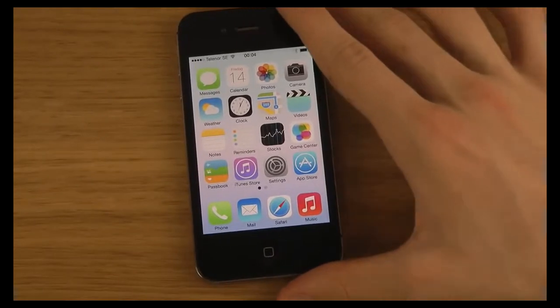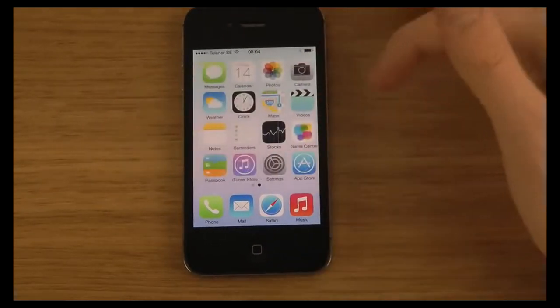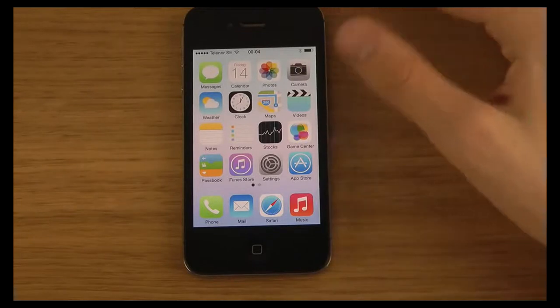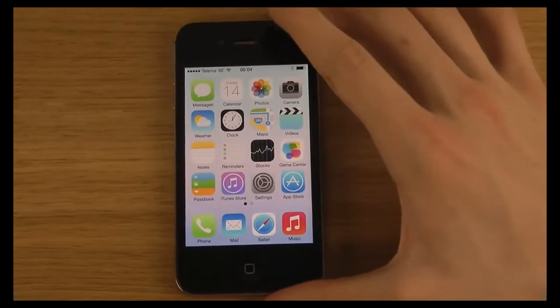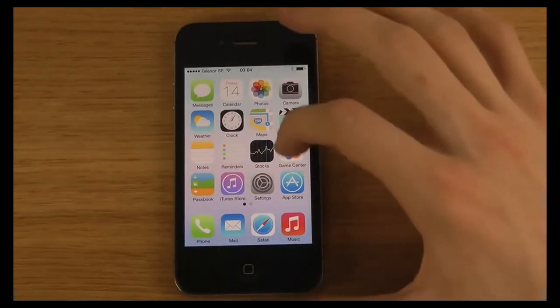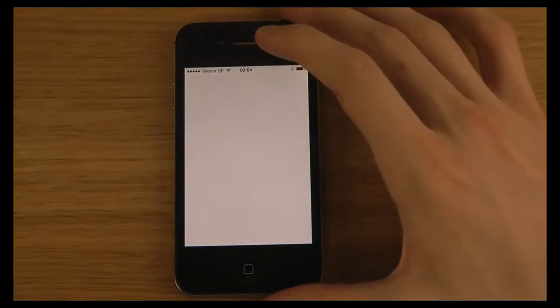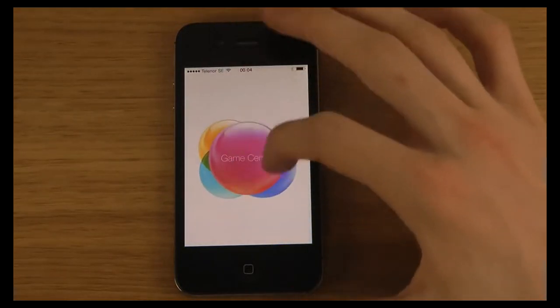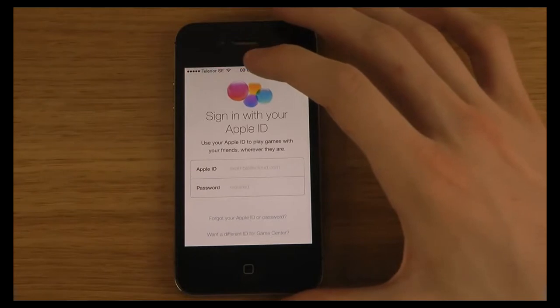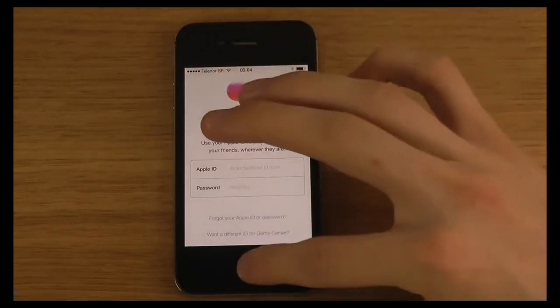Compared to what we did see on the iPhone 5, it seems to be performing around the same. They'll probably be making more and more optimizations before it comes out, so it will be super crazy. You can see here when we check out the Game Center, I can log in here, but I'm not going to do that right now.